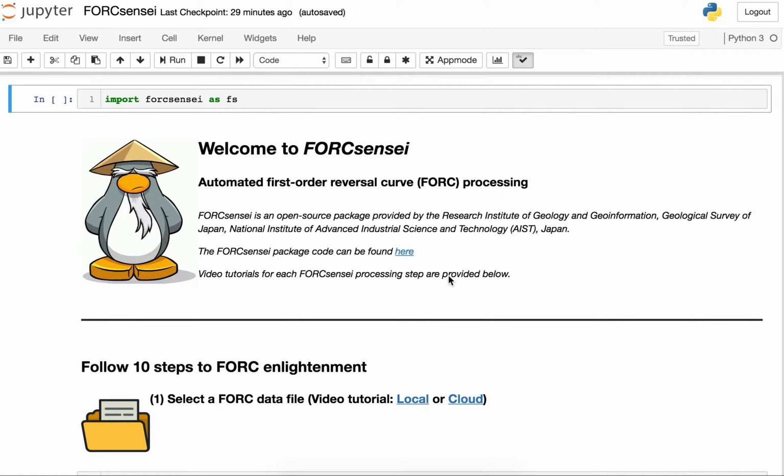This is a tutorial to show you how to initialize the local version of FORCsensei. So we're assuming that you've undertaken a local installation. All the packages, including FORCsensei, have been installed. You've opened the FORCsensei Jupyter notebook.